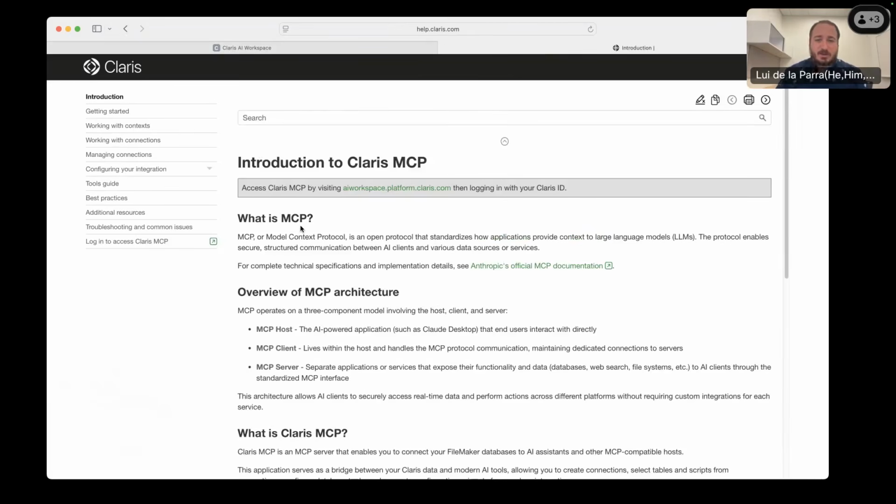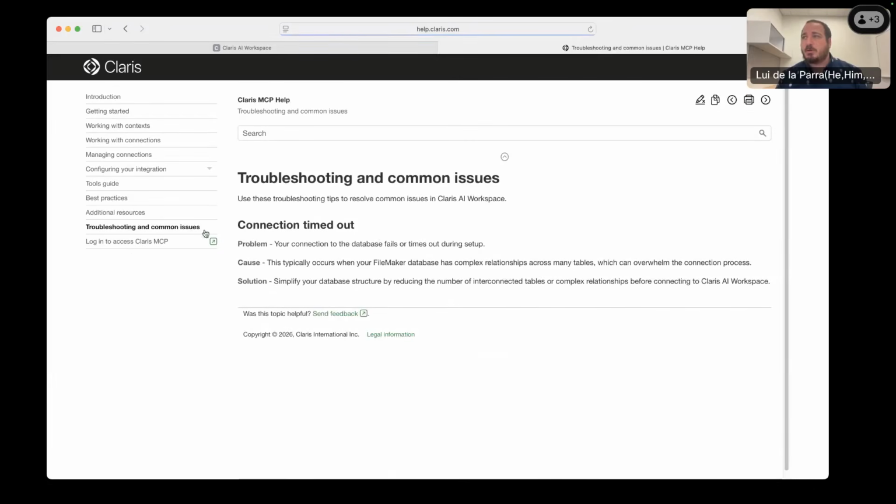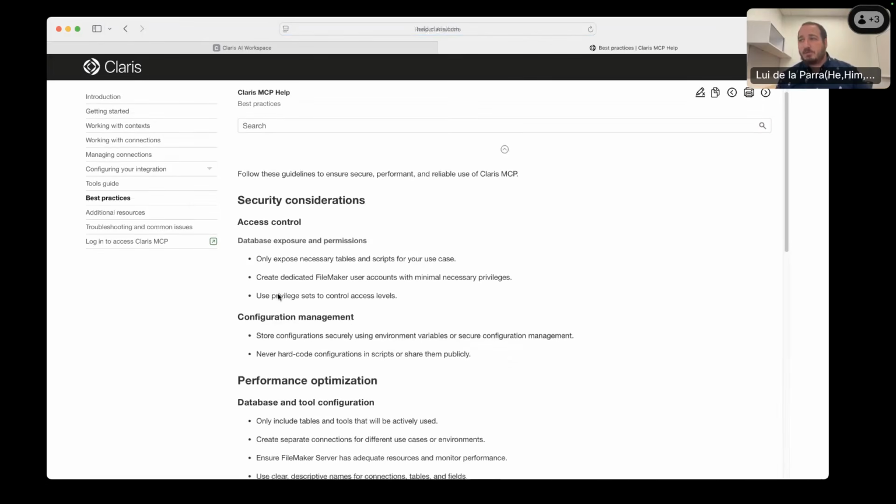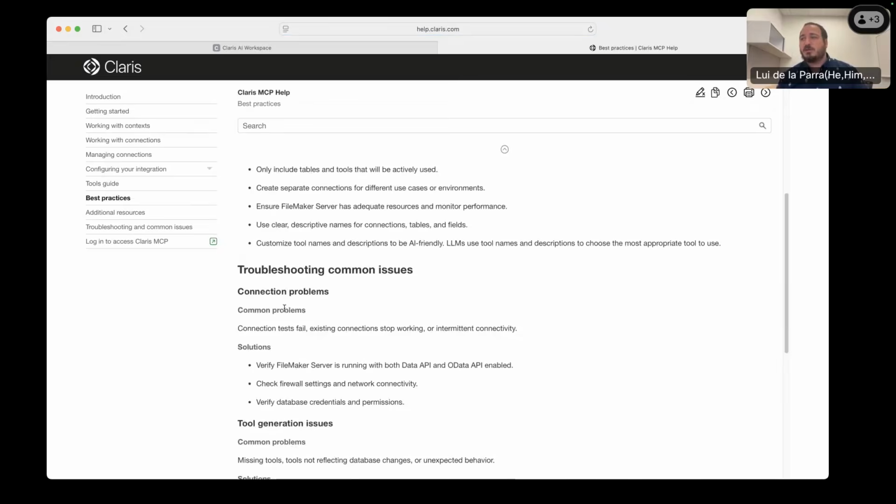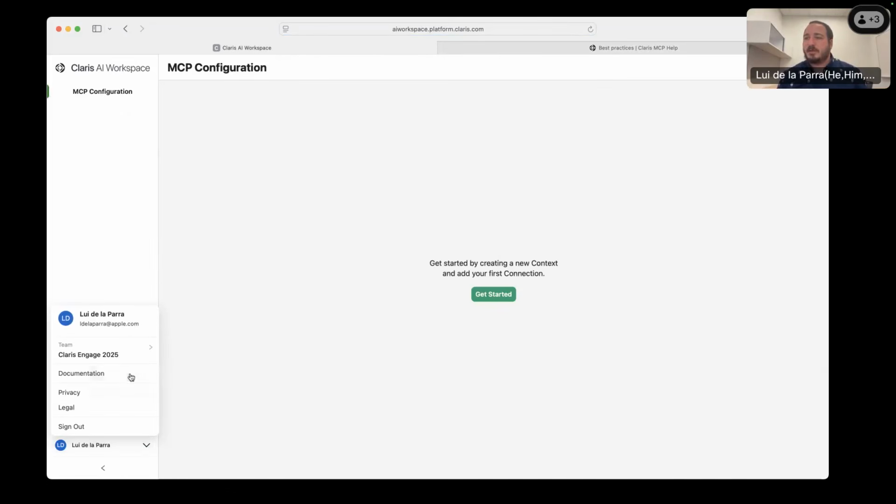So we've tried to put the help foremost into the UI by putting it next to the account there. The other thing I would call out, and it's similar to what we saw earlier, is troubleshooting and common issues, as well as best practices. These are things that, as we use MCP, you want to keep in mind, right? Like what to do when a connection times out, security best practices, performance optimization, and again, some troubleshooting. And so if you need a little bit more help, head to the Claris help section, which is available in the documentation section of the UI.